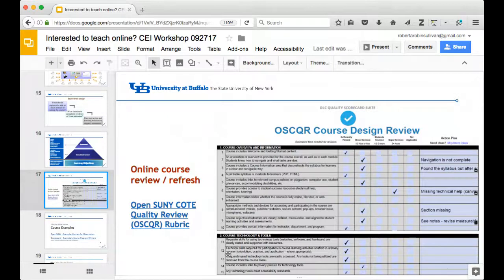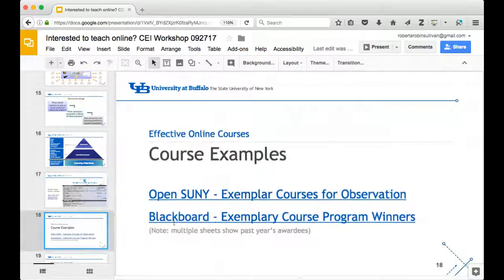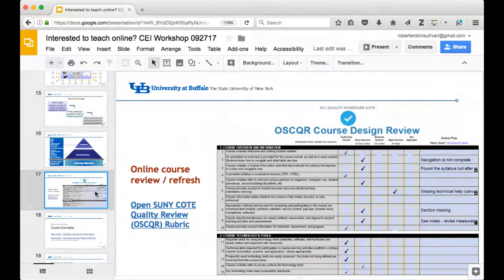So the next thing I want to share is the Oscar Course Design Review rubric. I mentioned a rubric in my recent comments. This is a rubric to help you design a quality online course. This rubric was designed by the SUNY administration from the Center for Online Teaching Excellence. And they call it OSCAR.